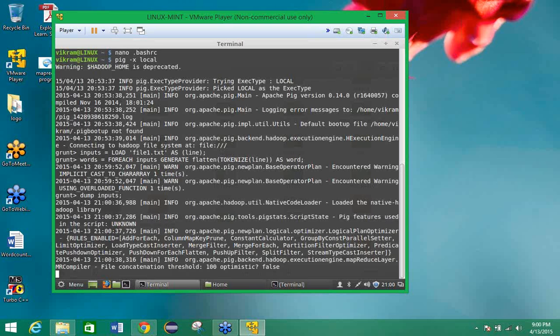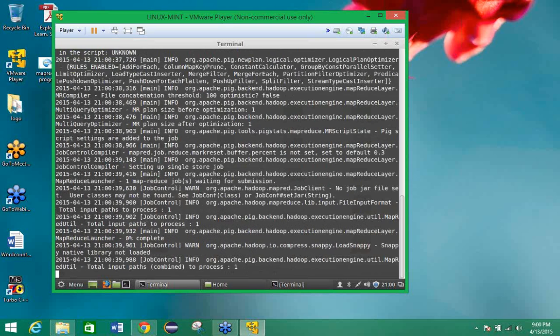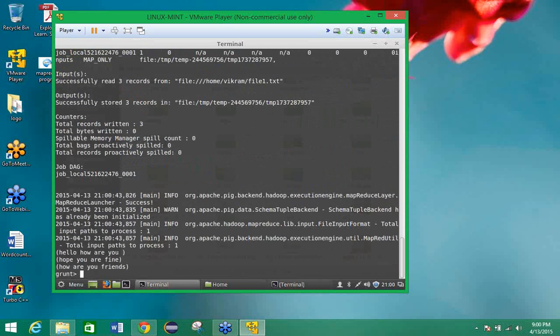See here, what you are going to get? Wait for something. See here, it's showing that total records written 3, means 3 lines were present. And at the end, you may be able to see here, hello, how are you, hope. So all the 3 lines have been loaded into the input.